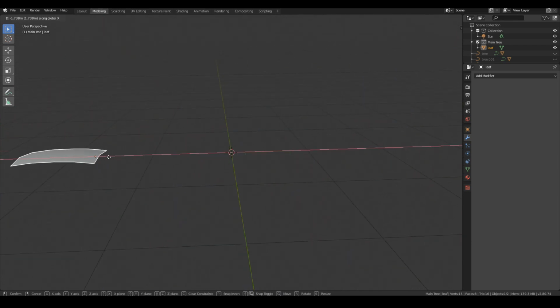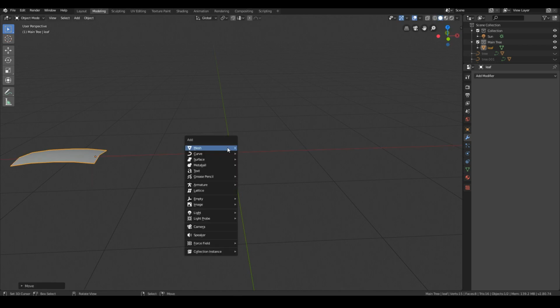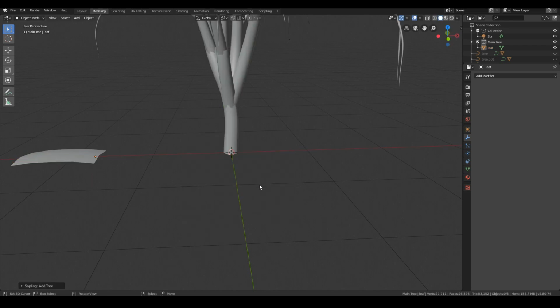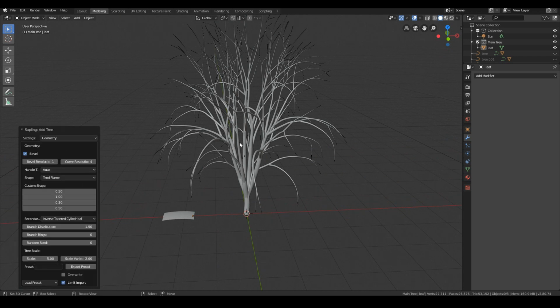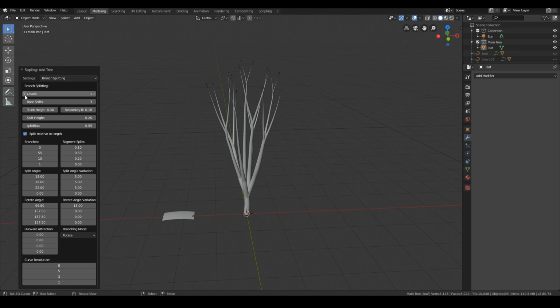So I'm just going to move this out of the way real quick, and let's go Shift A, curve, Sapling Tree Generator. Now I want to create a very basic twig for our leaf, so we don't need to have all this geometry going on. It's too complicated. So let's go to branch splitting and turn the levels all the way down to the lowest, 1, and base splits all the way to the lowest, 0. And let's go ahead and just leave it like that.